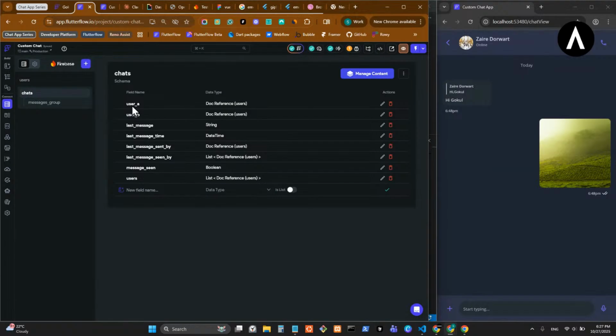So these are chats. Chat user A and user B. User A is the one who initiates the chat for the first time, and user B is someone who is added as a reference, right? We have both set to document reference to users, and why users is a direct reference: when we want to display messages oppositely, for example, if you are the sender and another person is the receiver, you would have all your messages on the right side and their messages on the left side.